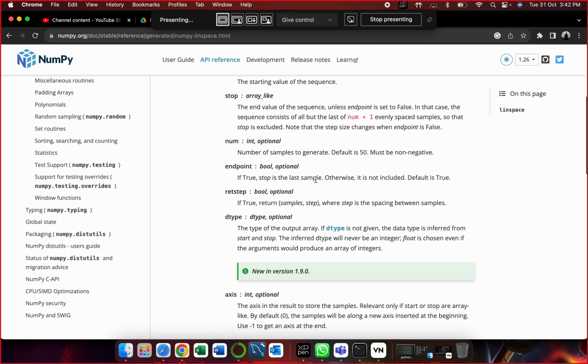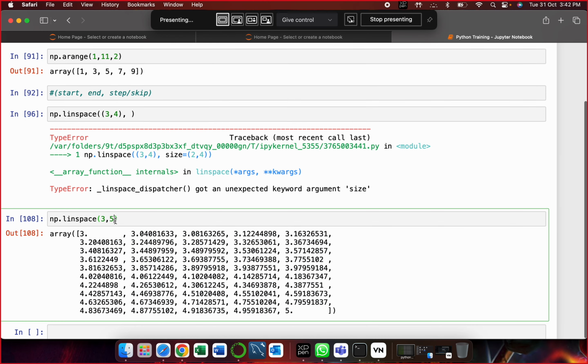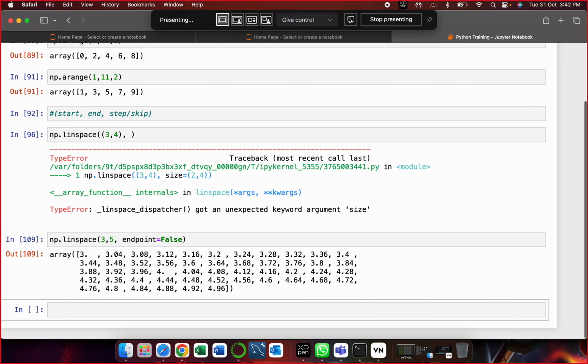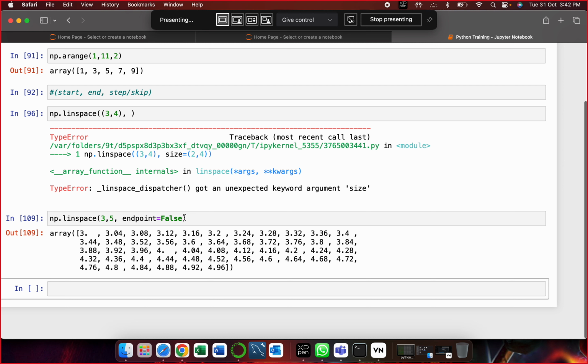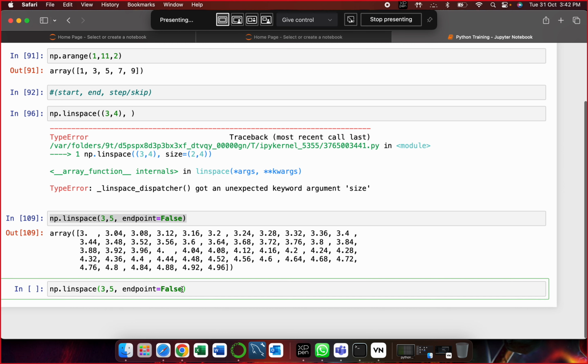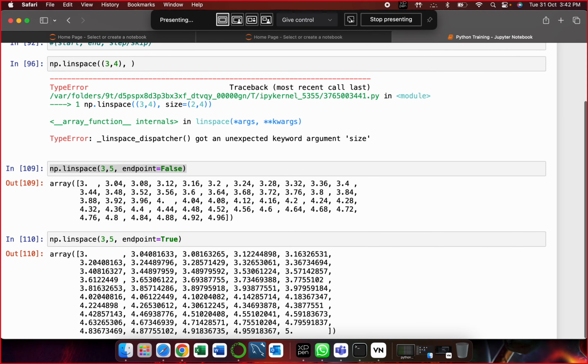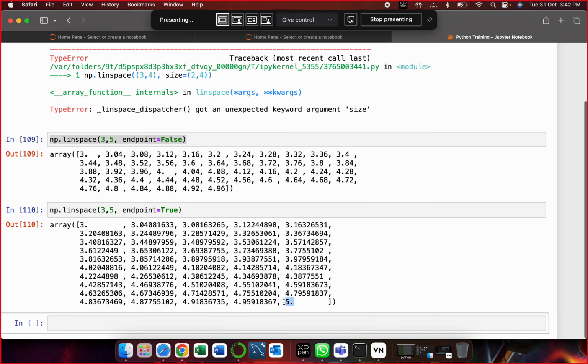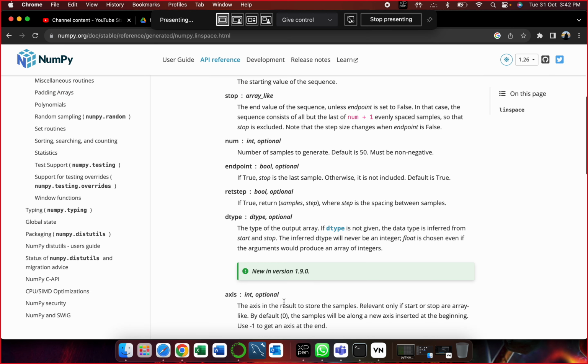Now, endpoint. If true, stop is the last sample, otherwise it is not included. Default is true. Let's say we say endpoint is equal to false. Let's see what we get. When I say endpoint equal to false, it won't give me 5 at the end. It will skip the last value. If I say endpoint equal to true, which is the default, it will give me 5 at the end. So that is how these optional values vary.